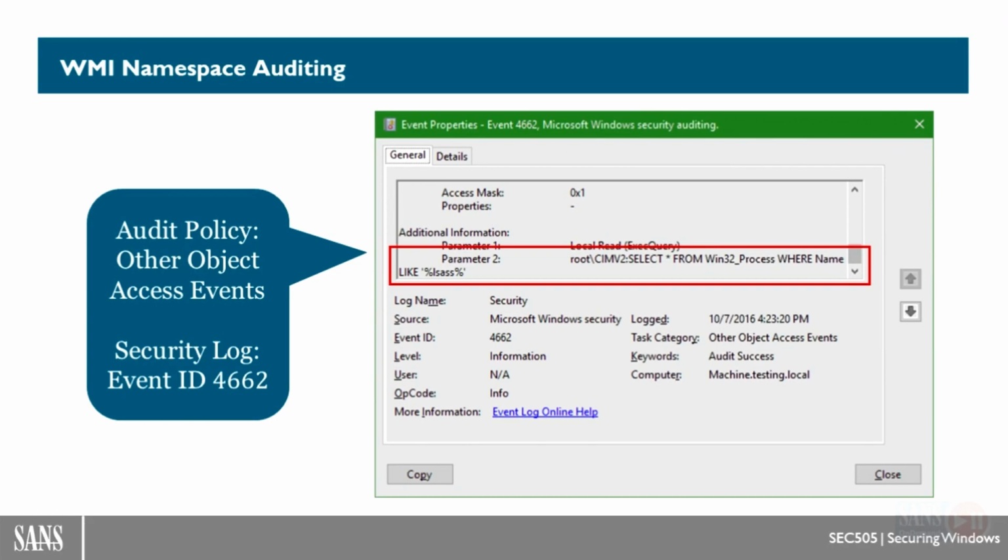Now, when you enable auditing of WMI namespaces, you have to use the Other Object Access Events audit policy. This is one of what are called the advanced audit policies in Windows. That's the name of the audit policy that has to be enabled, and you have to configure the audit settings on the namespace itself. Don't worry, this can all be scripted in PowerShell.